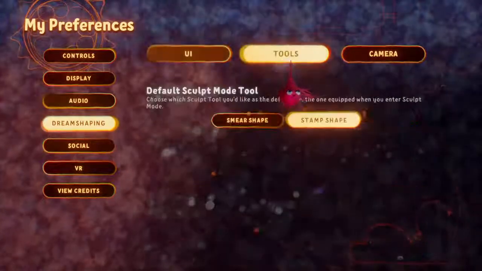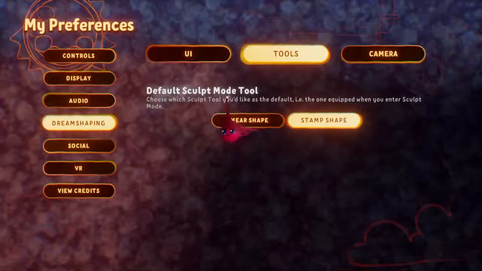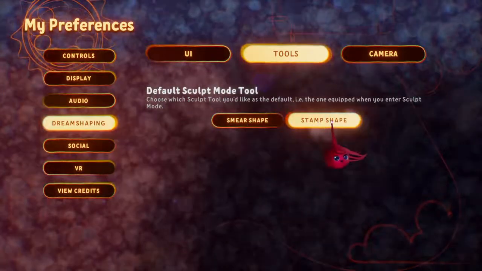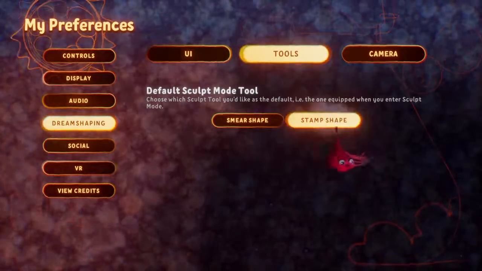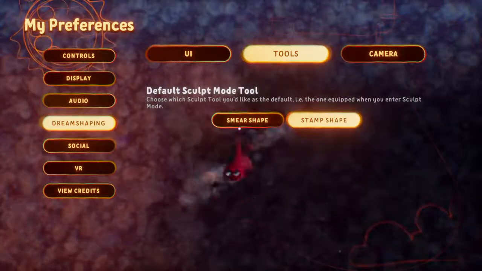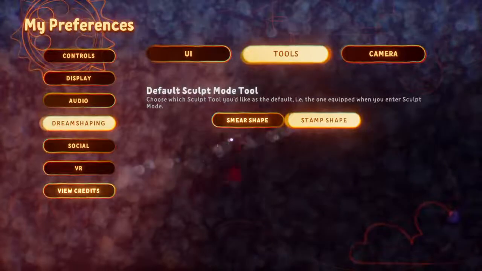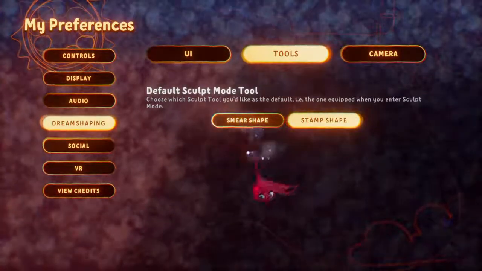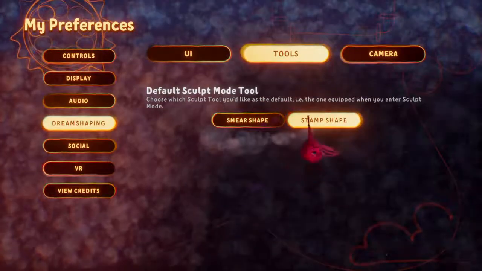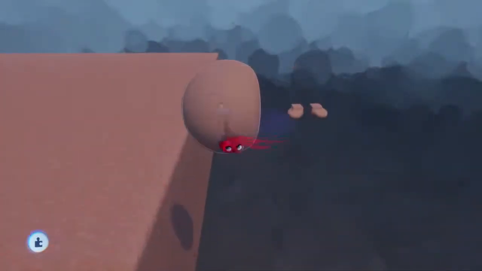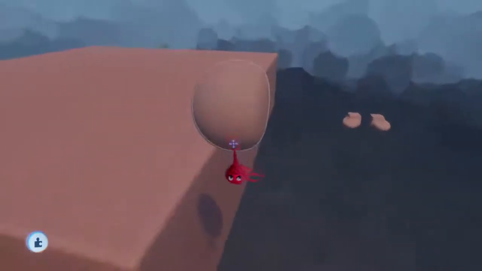If you get into tools, default sculpt tool mode, you've got smear shape and stamp shape. I always go stamp. It's just that little bit easier to use, because you can still do the whole smear look in stamp, but doing the stamp look while you're in smear is a little harder. So that's my recommendation there. You can change it while interacting with the object using shortcut keys and stuff like that, but I generally don't bother with it.